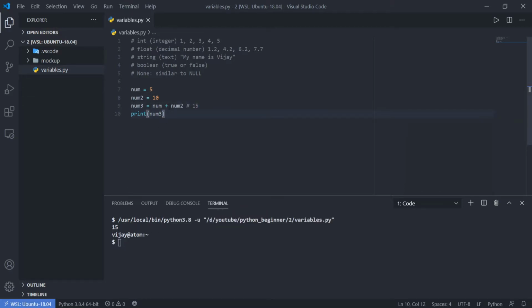You can do lots of different types of operations here, such as minus. So if we do 5 minus 10, we'll get negative 5. 5 times 10, we'll get 50. 5 divided by 10, we get 1/2 or 0.5.